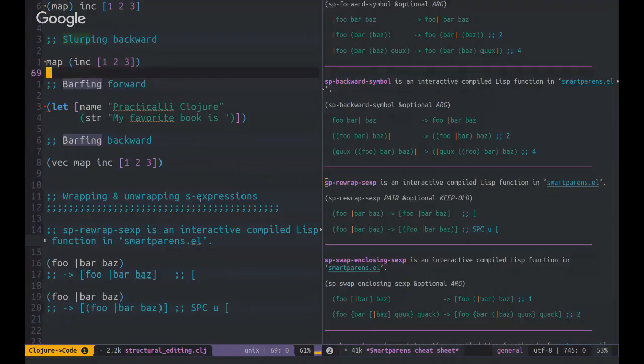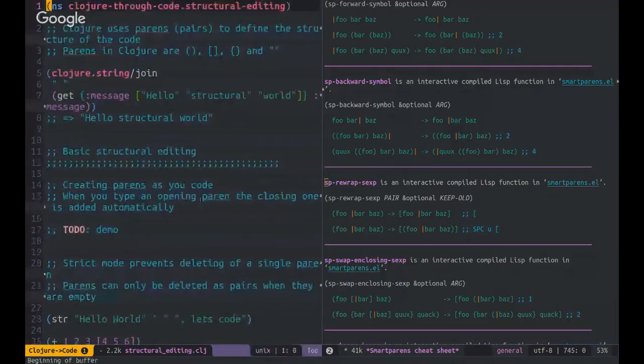So I've got some examples here, and I'm going to start off with the very basics. As I've mentioned here, Clojure is using parens. And parens is actually, I think, Dutch for pairs. So you can just think of these as pairs of special characters that we're using to be able to structure our code. And here's an example of a bit of Clojure code.